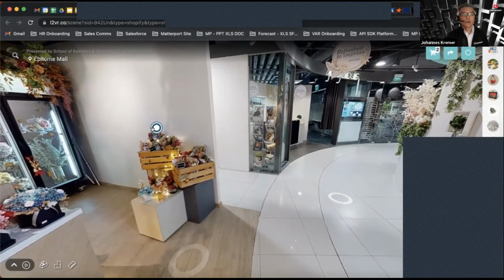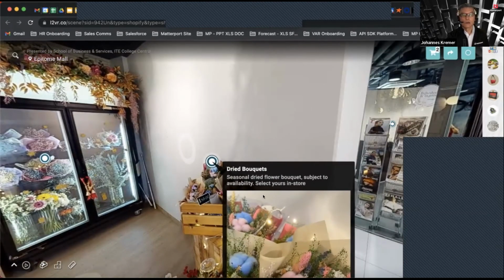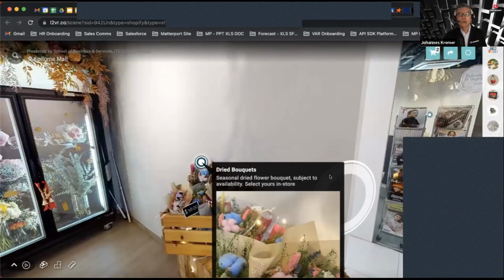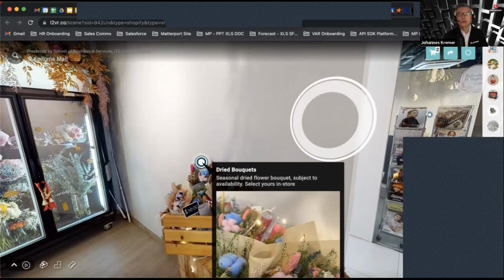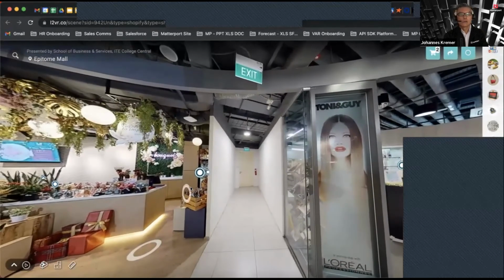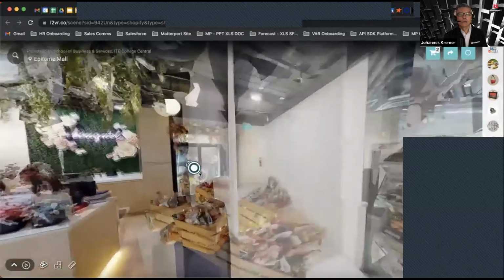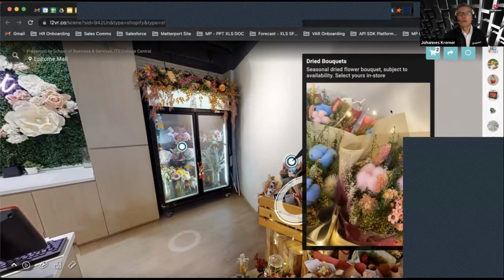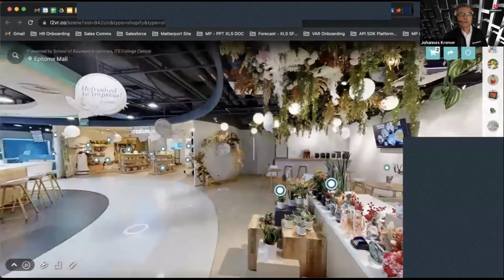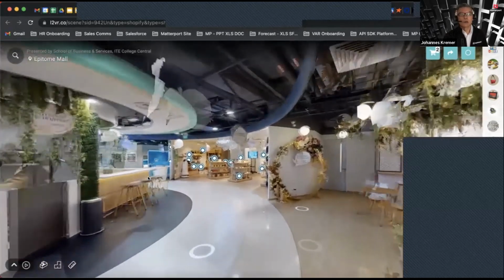Maybe I like some of the dried flowers or some of the other things which they have here on sale. So this is like a dried bouquet. Let me just zoom out a bit. This is not on sale, it's just an information button for this particular product. So again, it depends on how you actually transact it.